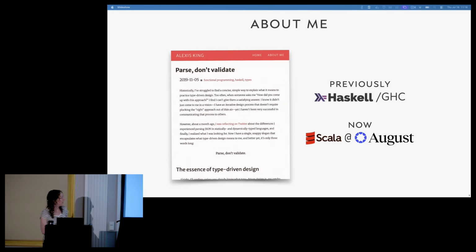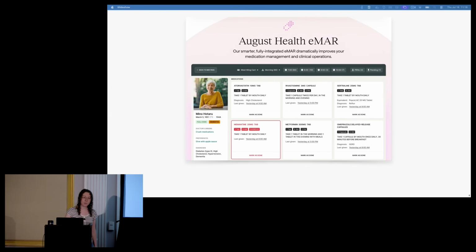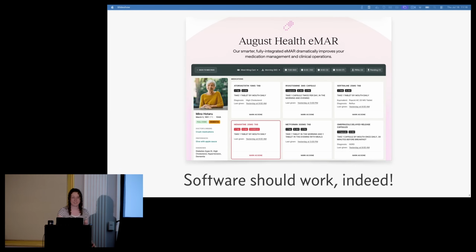I'm writing Scala at a company called August Health. We build software used by caregivers at senior living facilities, assisted living facilities. And in particular, I work on the medications team. I'm not going to go into too much detail about it because it's very complicated, but I will just say that it is very important that our software works, because if it doesn't, then somebody might not get their meds, and that is very, very bad.